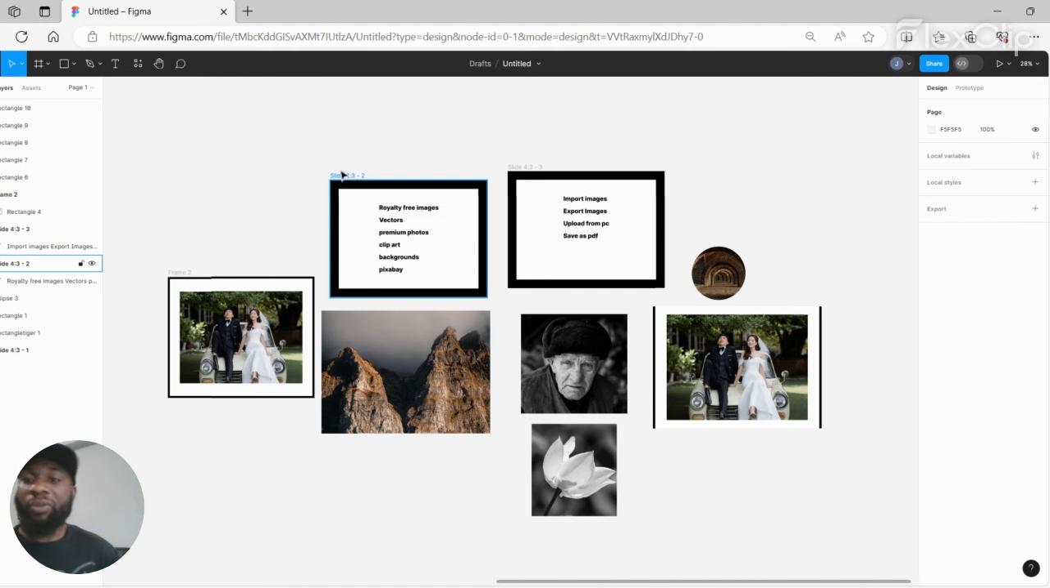So that's it for this session of importing images, exporting images, uploading from PC and saving as PDF.